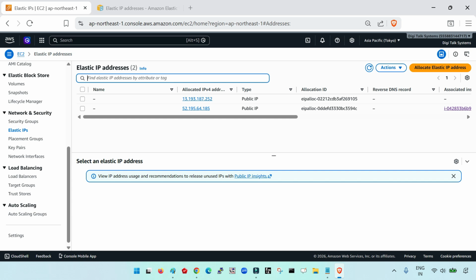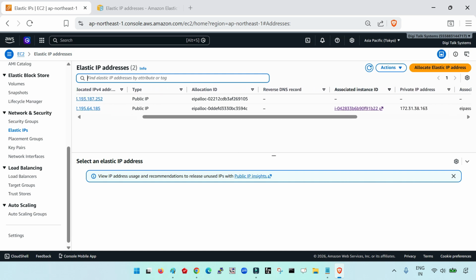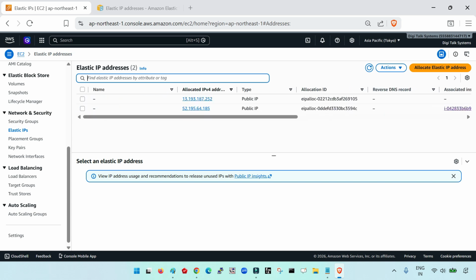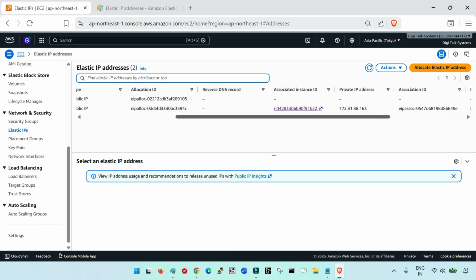Let me close it. Now you can see this is the IP address that has been allocated for me, which is the public IP. This is the allocation ID for this public EIP, and if I show you here, the associated instance ID, there is no instance ID associated, because this is the public IP I have just allocated, but I have not assigned it to any instance as of now. And this is the public IP that has been associated with my instance.